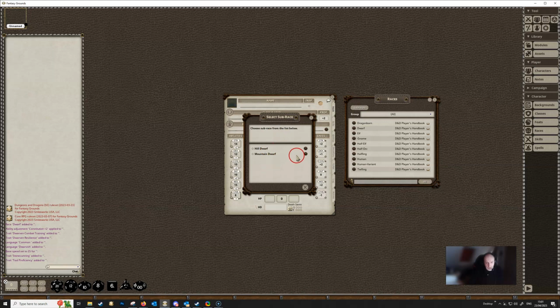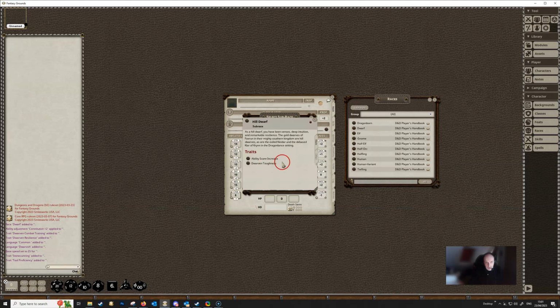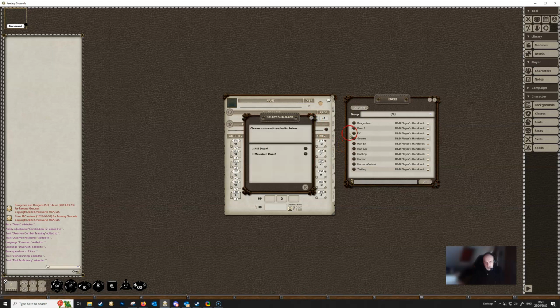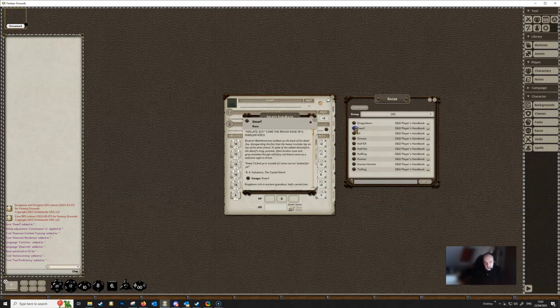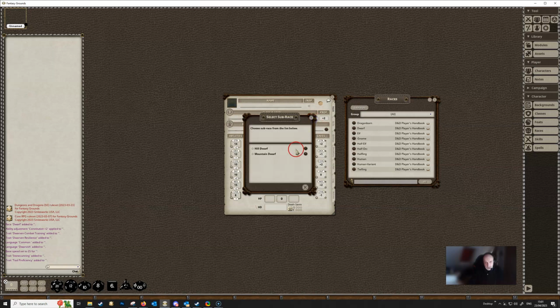If we wanted to find out what these subraces do, we can click on the link icon here, and this will tell you what the subrace does, and we can further click on any of these links, which will tell you what we get from selecting the subrace. If you wanted to see the dwarf itself, you can click on this icon here, and that will tell you all about the dwarf. We're going to take the hill dwarf here because they get a bonus to wisdom.